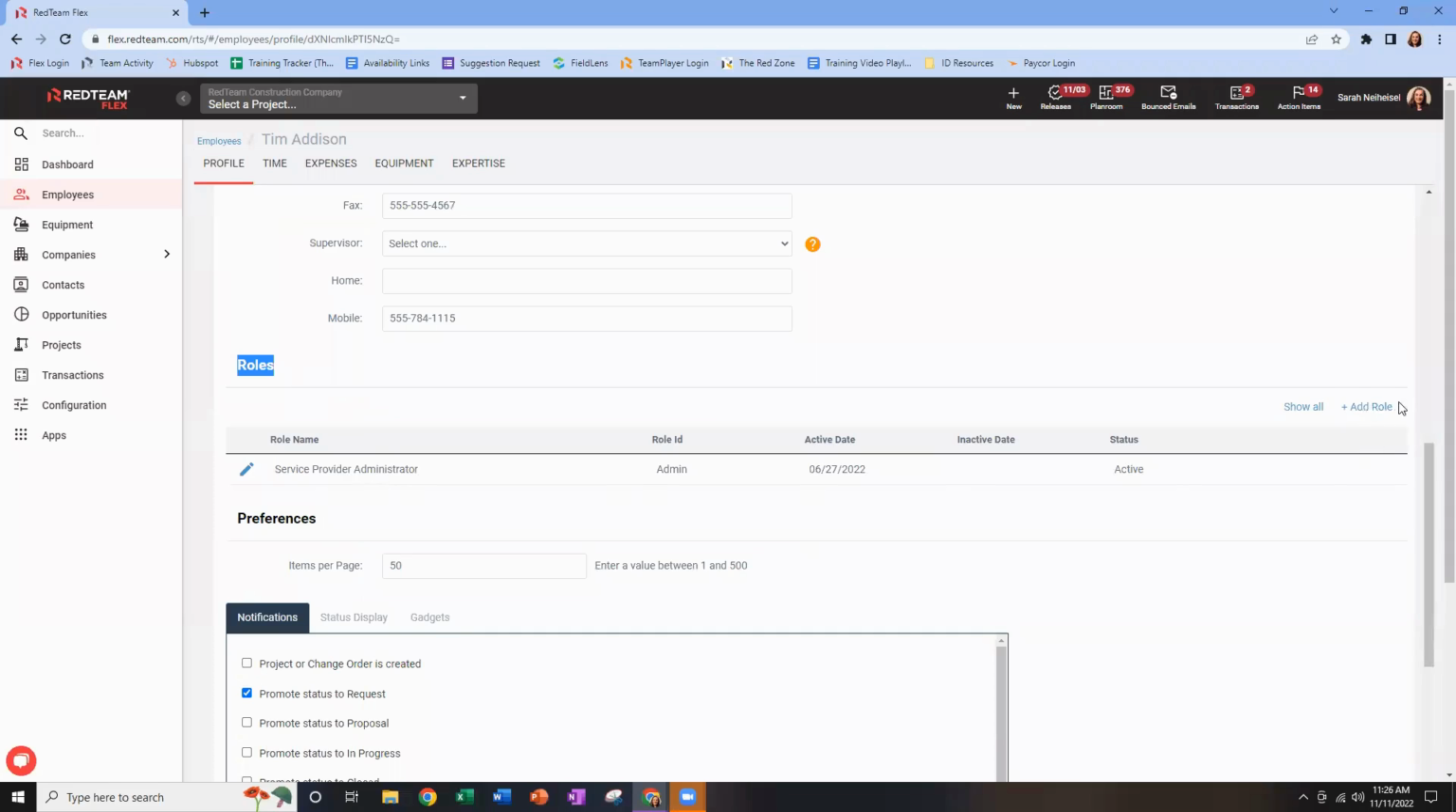I can also come in here and add or change his role if he's a superintendent, but I also know that he performs some financial functions for us. I can stack roles on top of one another, and he could be a superintendent and a project accountant, which would allow him to have both sets of permissions simultaneously if needed.